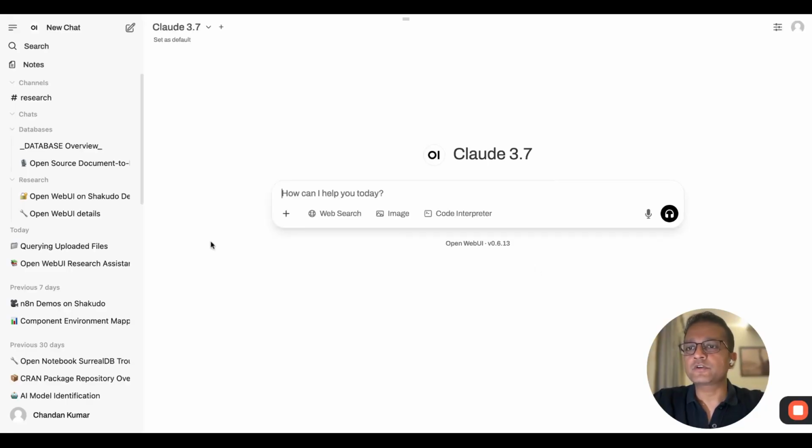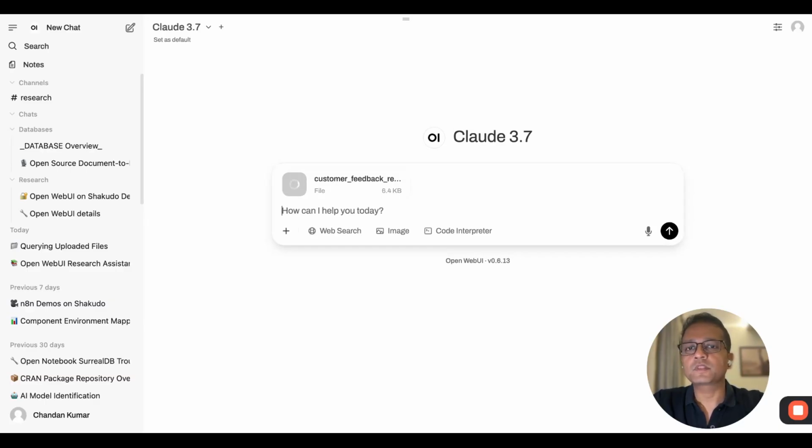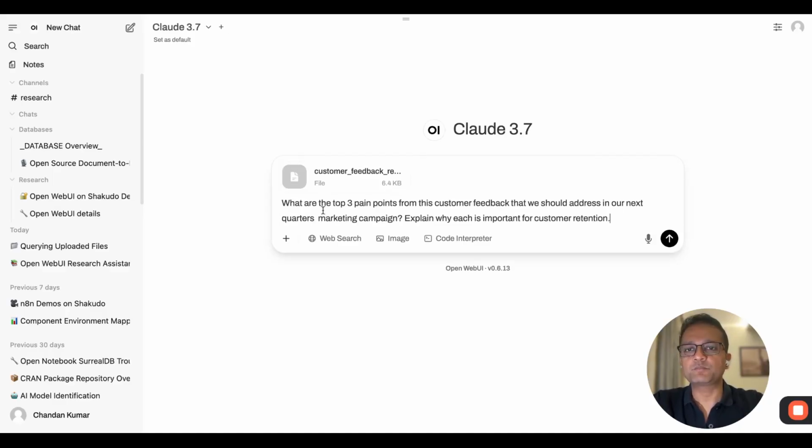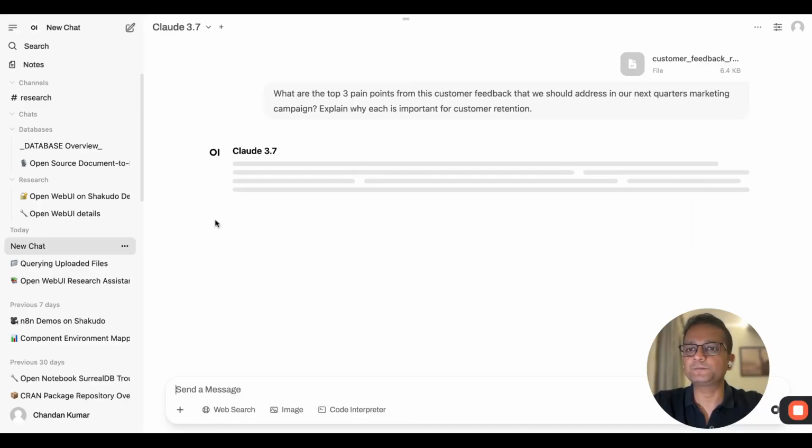Now, instead of going through the report manually, I'll use one of the LLMs to analyze the feedback and brainstorm on campaigning ideas. So I'm using Claude 3.7 in this case. Let me give it a prompt. I want to know the three main pain points from the customer feedback report. I simply give it here.